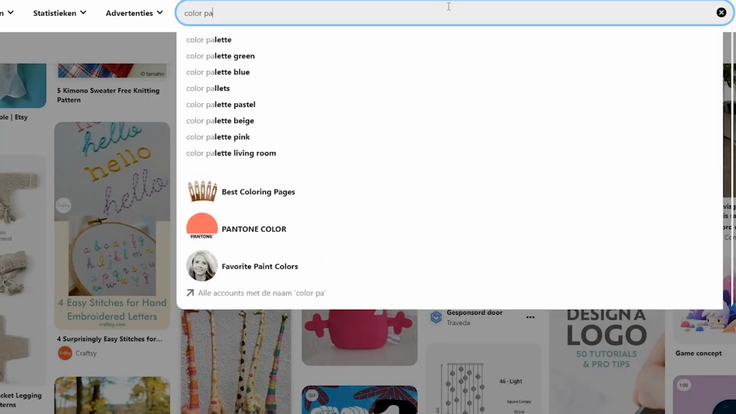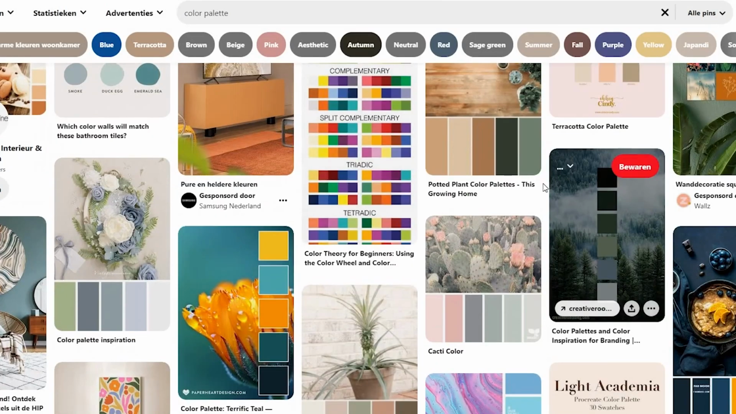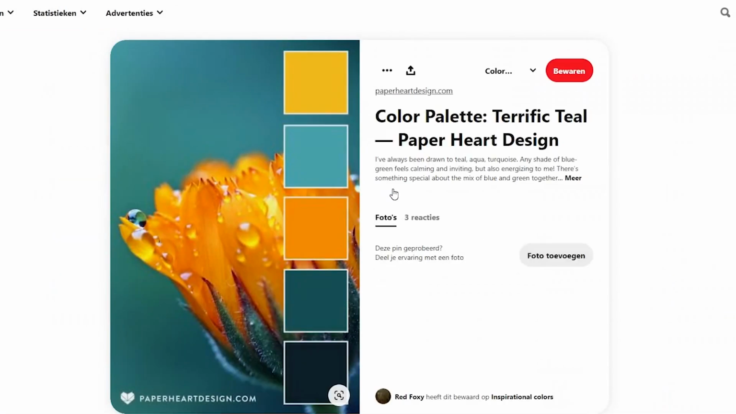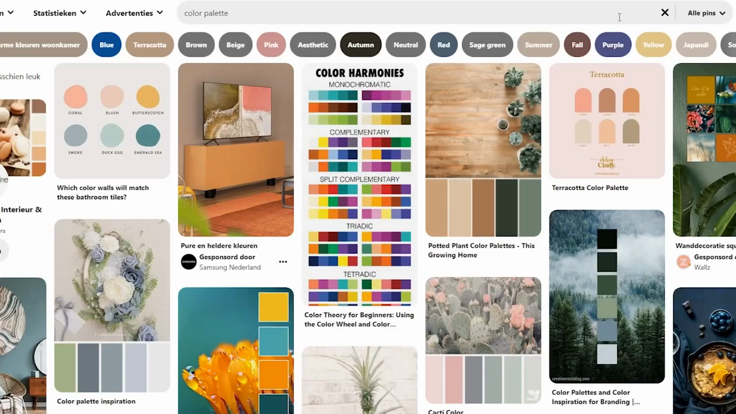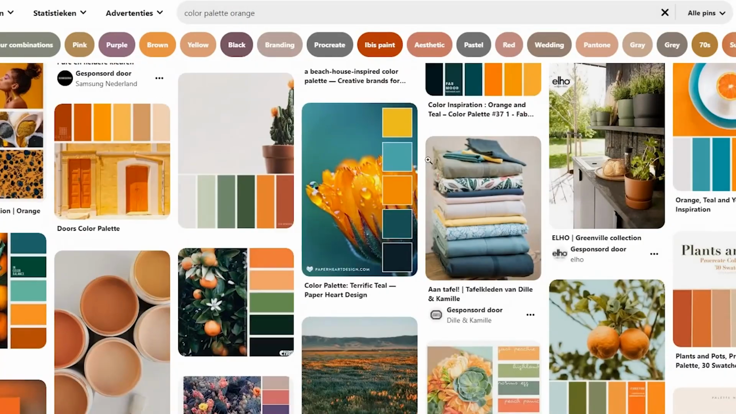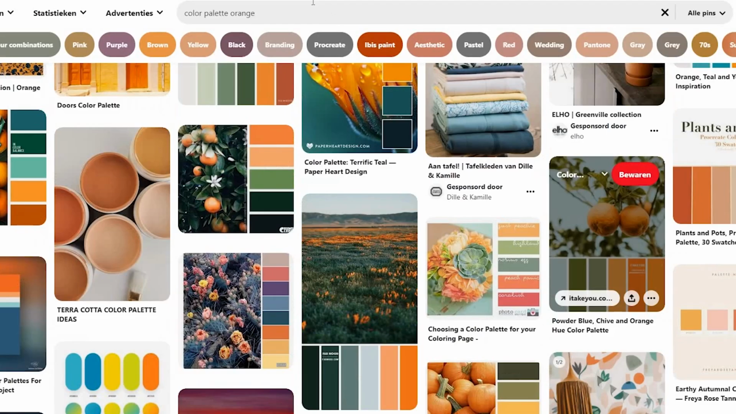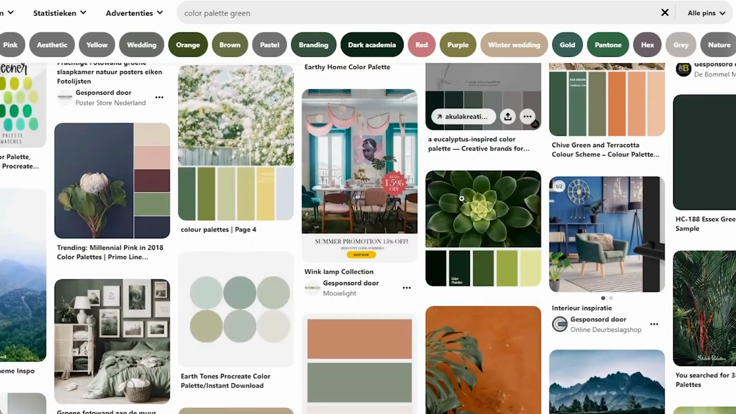Maybe if you have a favorite color, say for example orange, and you want to make something with that and you want to see if there are new options that you haven't thought about, just put "color palette orange" in Pinterest, and then it will give you options. Or maybe you can try "color palette green", "color palette turquoise", and see what happens and see if you like those color combinations.